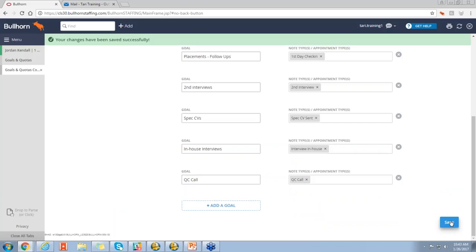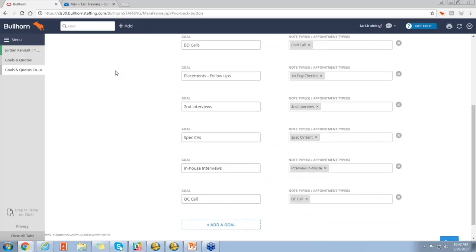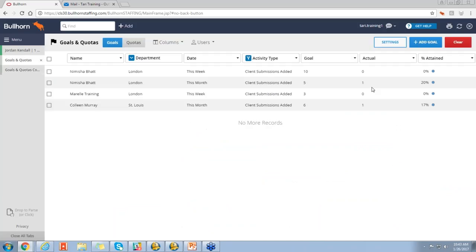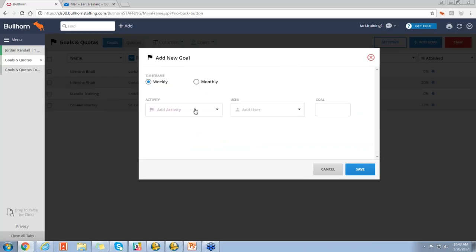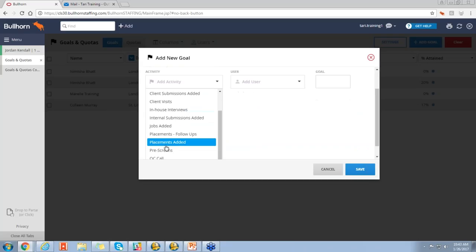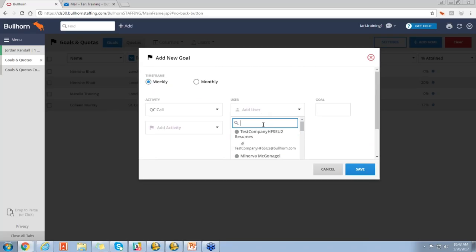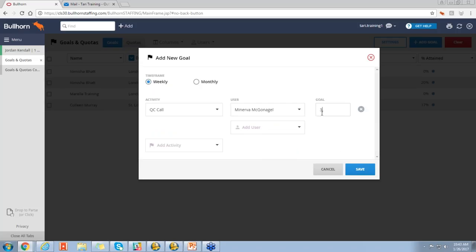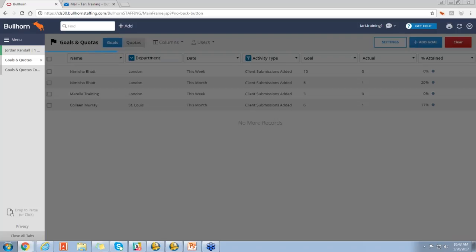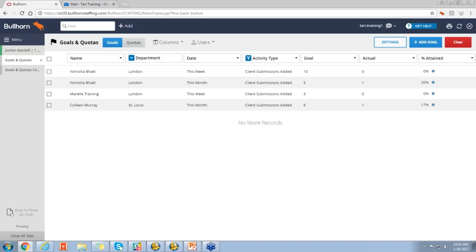After saving out that particular goal, it lets us know our changes have been saved. And in our goals and quotas list, we can easily add in that goal, choose the individual, is it weekly or monthly, and how many do they need to do. And it gets added to our list automatically.